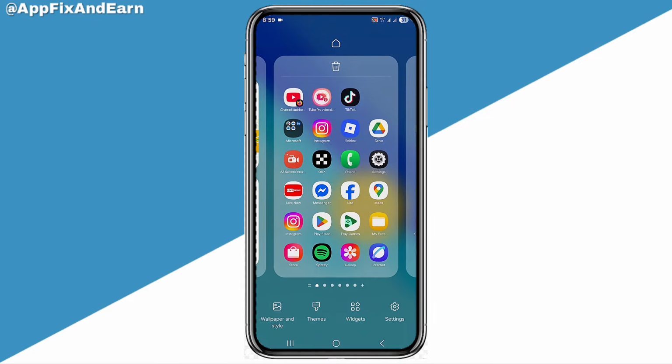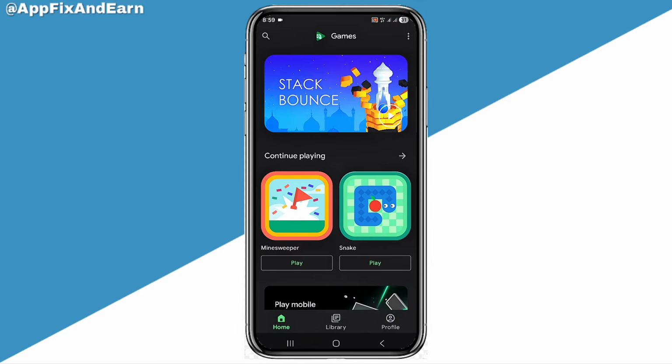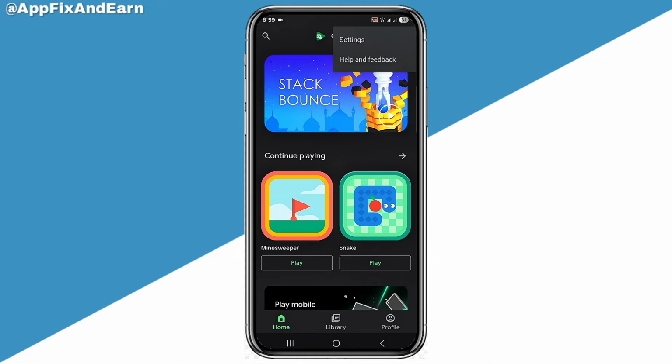So in order for you to actually do that, right here is your device. The first step you need to take is to go to your Google Play app like this. At the top right corner, you can see the three dot icon right there. So you just need to go ahead and click on it. Then go ahead and click on settings. You can see the setting option here.